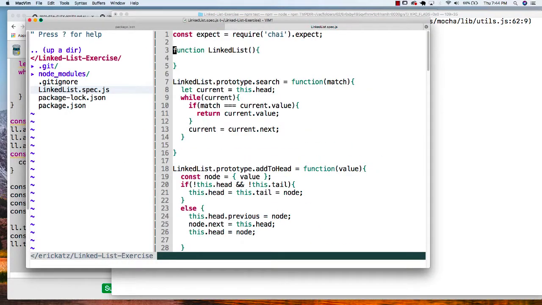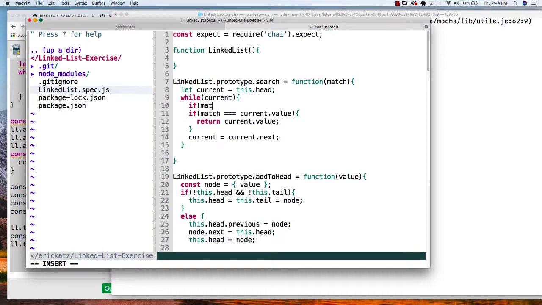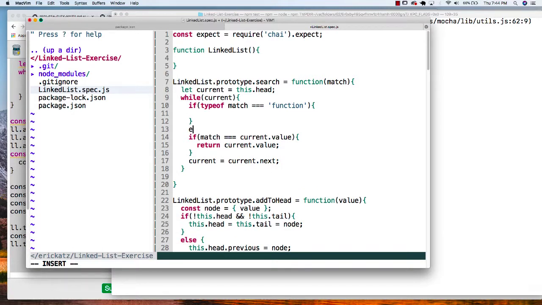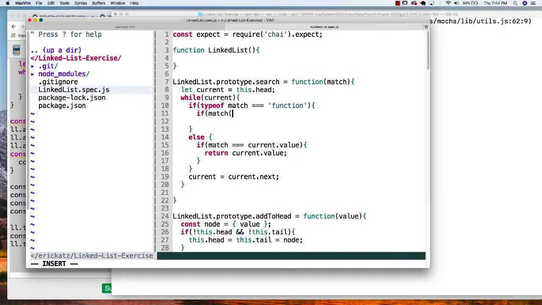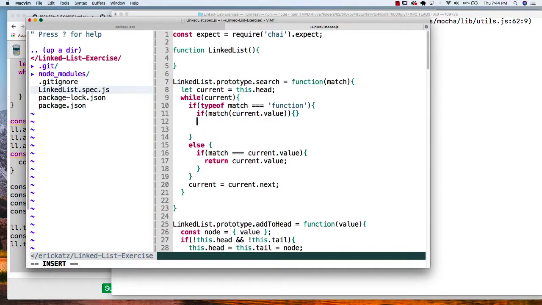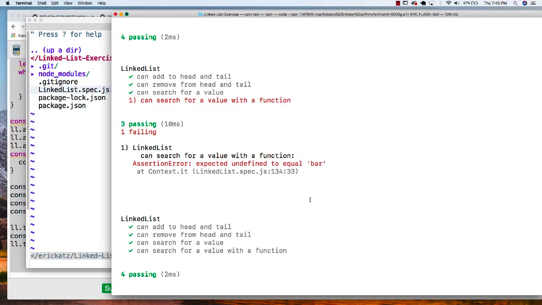So I'm just going to ask the question up here. And again, we could always refactor it to make it nicer, but while I go in here, I'm going to say, hey look, if typeof match is equal to function, and I'm going to put an else here. So what's my logic here? If the type of match is a function, if match by passing in current.value is true, then we're going to return current.value. And that will end up passing as well.